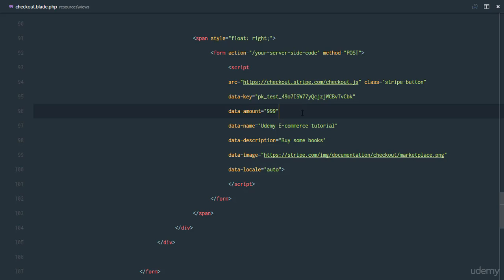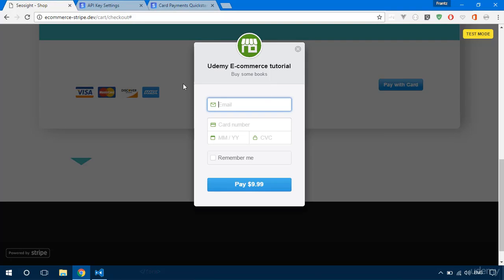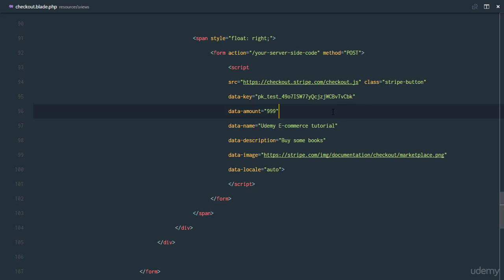This gives us a lot of security, because we know the security is not in our hands. We don't have to worry about anything. So Stripe gives us that token, and using PHP, we're going to charge that token. Okay, so let's go ahead and see this in action.